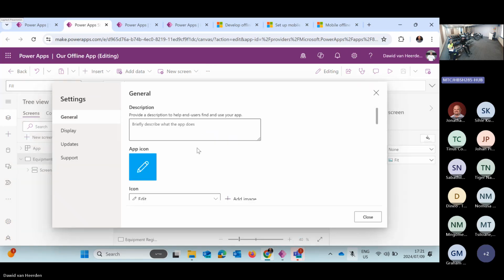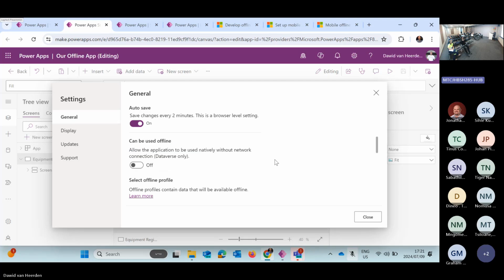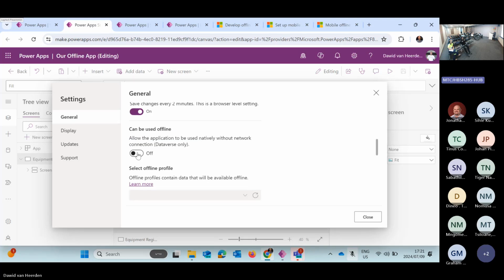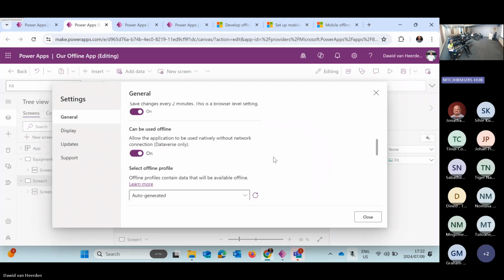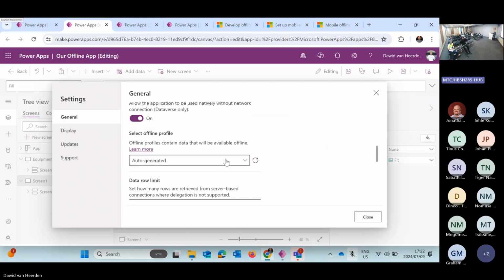So if we go into settings, we'll see at the bottom here, it says can be used offline. Turn it on, and you'll see that it's generally available because you don't have to go and turn it on in the preview settings or anything like that anymore. And then it's going to ask you to select an offline profile. So for the Dynamics guys, this is old. This is exactly the same as what you would do for a model-driven app. But this is now auto-generated by the Canvas app.